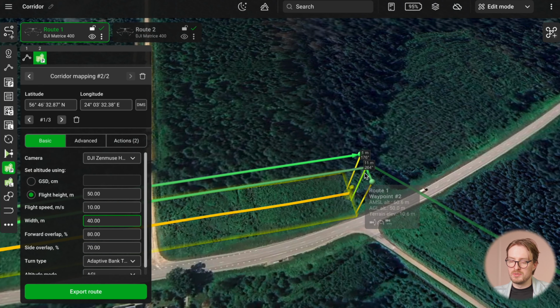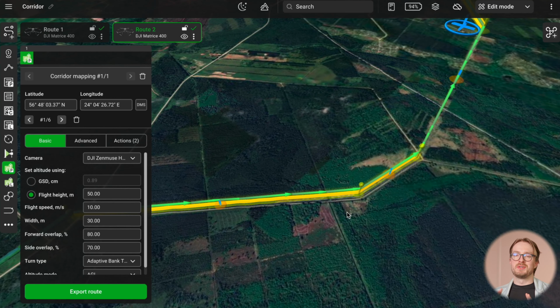And now you can see that the drone will fly through the corridor and it will return back again. And now this is just one way how you can split these corridor missions. So once you go to this point, then you can fly one corridor in one direction and another corridor in the other direction.